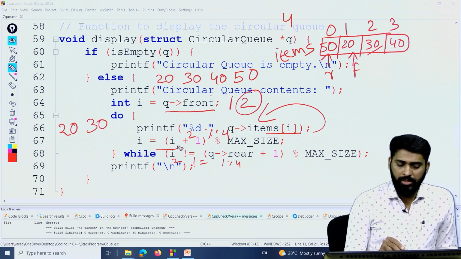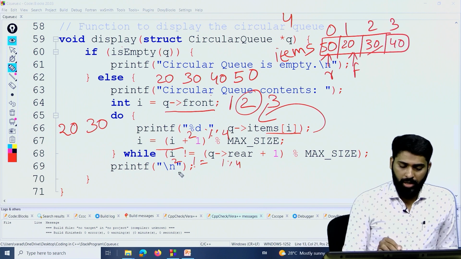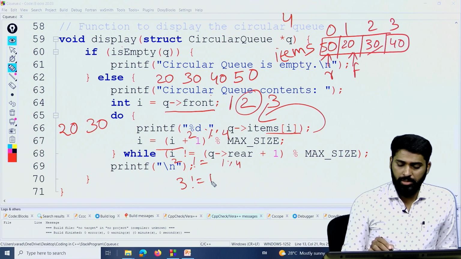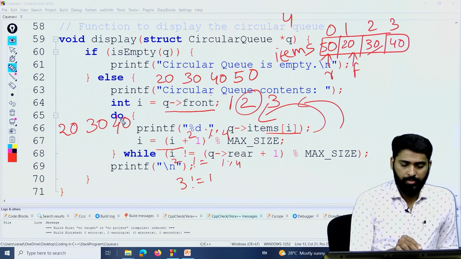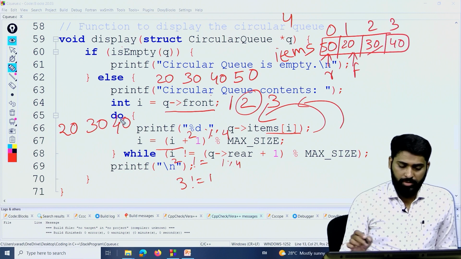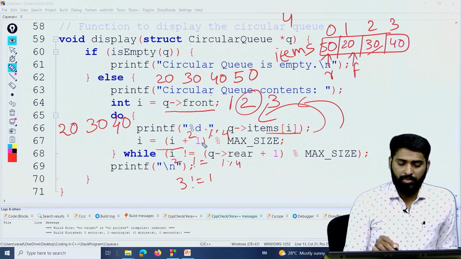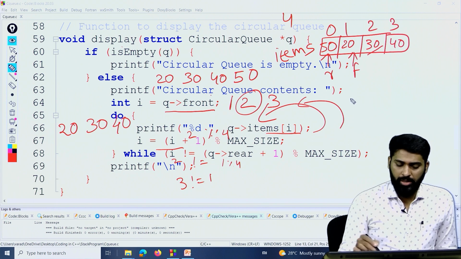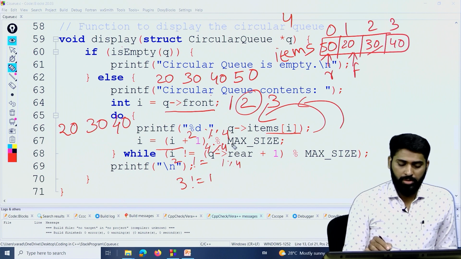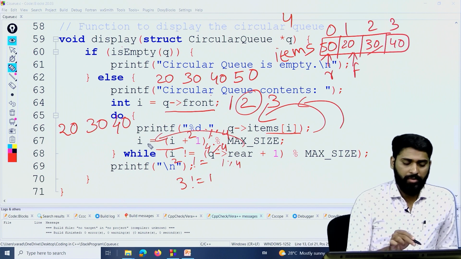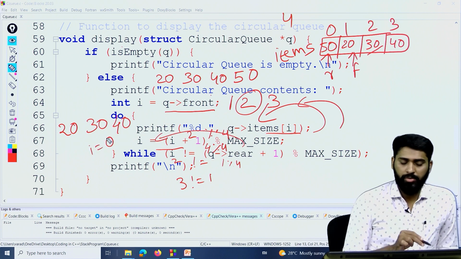Next, I equals I plus 1. Now it becomes 3, and 3 not equals 1. Yes, it is true. So again you are going to print the value 40. Okay, so now I equals I plus 1. What is the I value? 3. 3 plus 1, 4 now. 4 percentage 4, 0. Now 0 is assigned to the I value. So I equals 0 now.